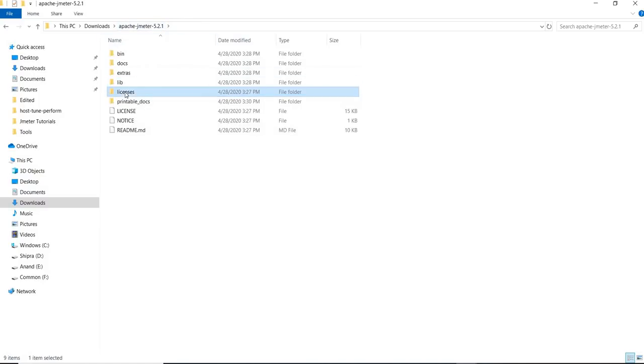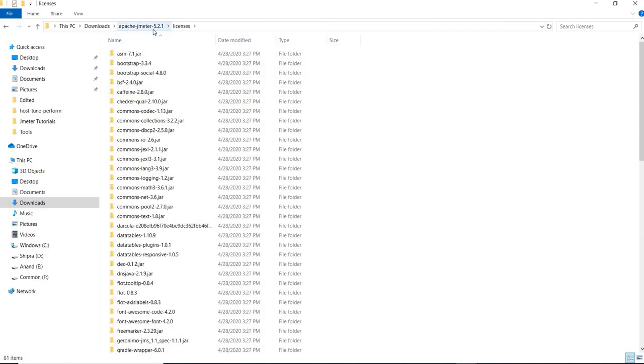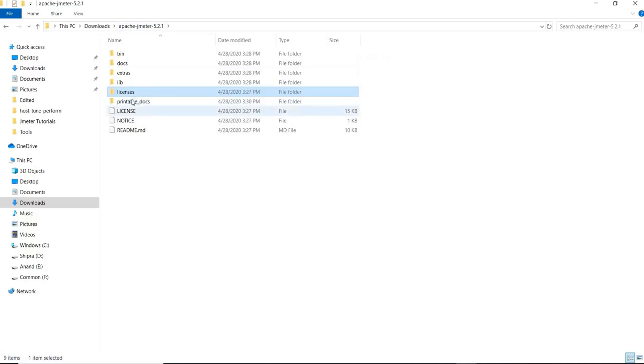Okay, then these are the licenses. Again, we do not require licenses for JMeter. We do not use this much. These are also not touched by most of the developers or testers.